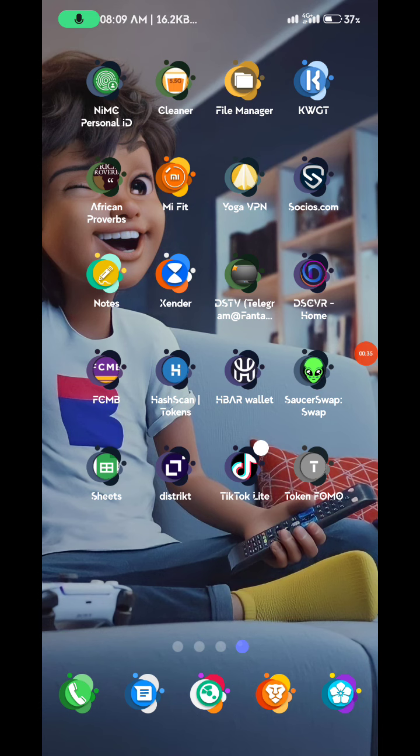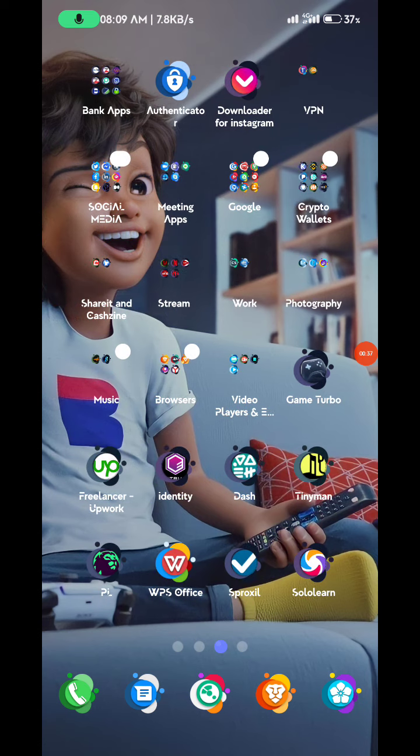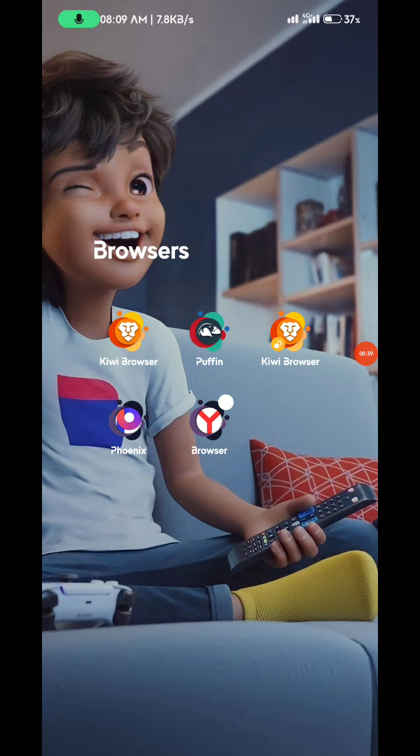So this is how you go about it. Make sure you have a Kiwi browser. It is very, very important. That's the browser you need right now. So let me show you how it's done.